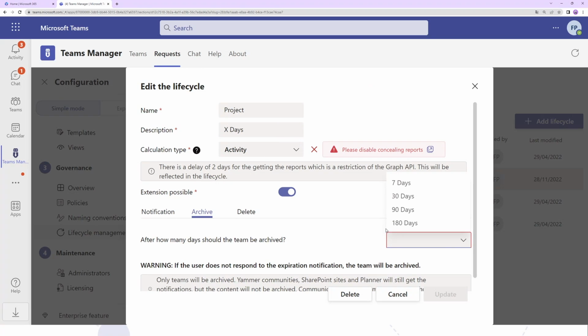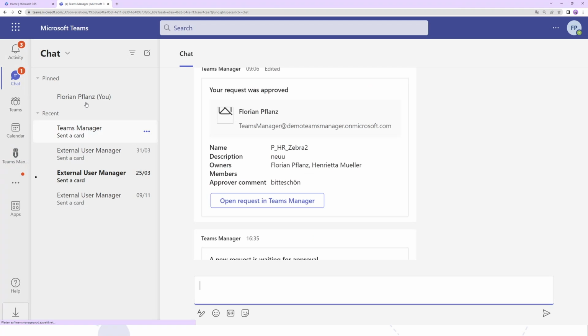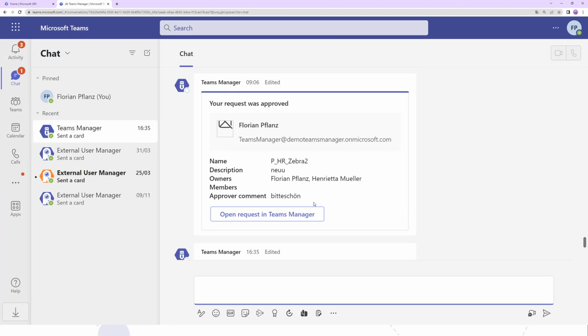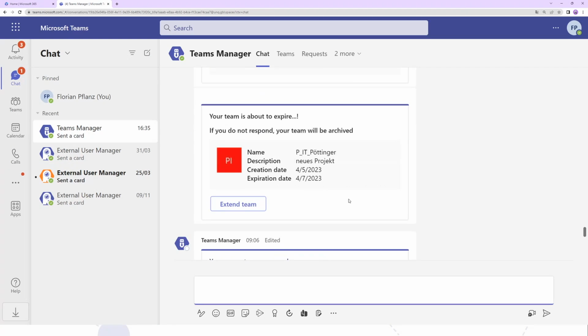So you go here and say, okay, I want to make this based on activity. If something is inactive for 90 days, we're going to archive it. But we don't do this just without noticing somebody. Teams Manager will notice your end user and say, your team is about to expire. This is a regular chat message. He will get that on his phone. He will get that as email. That doesn't matter. He will definitely receive it.